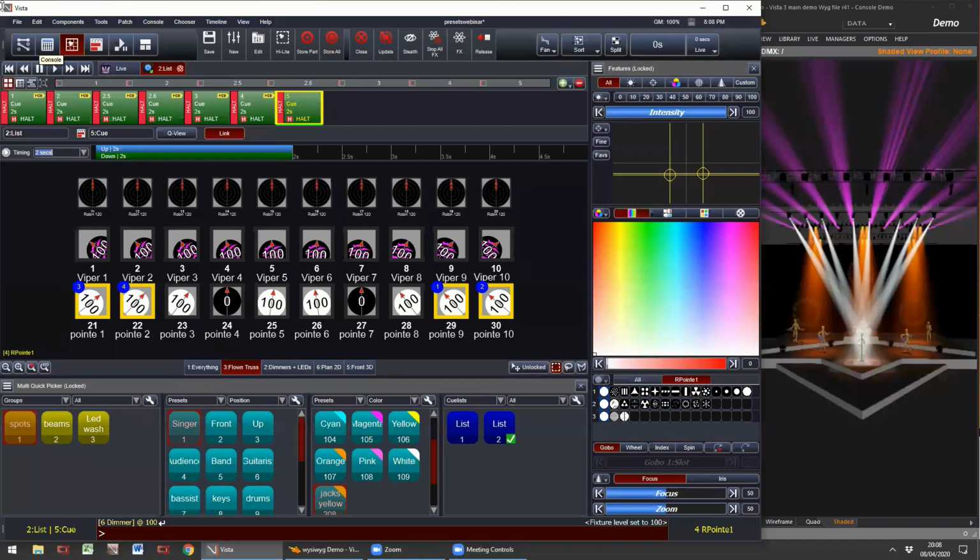We'll just pull up the chat. Do we have any questions about move in black? I'll come back to your question, Stephen, about pan tilt presets in a second, if nobody else has got any questions on that. If you do, feel free to type away.